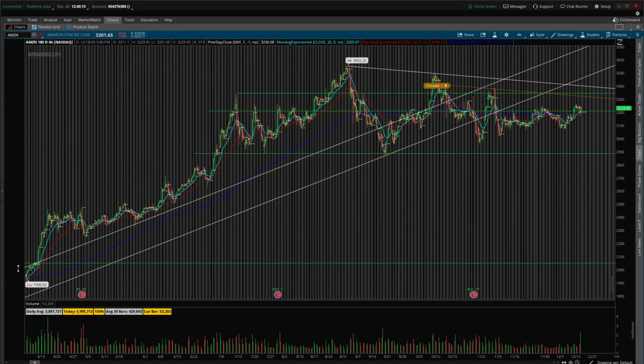Let's take a look at the chart. Here's the chart for Amazon. We're on the 4-hour, 180-day chart. Let me just tell you about these trend lines and levels that I have. We have a price line here at 2045.